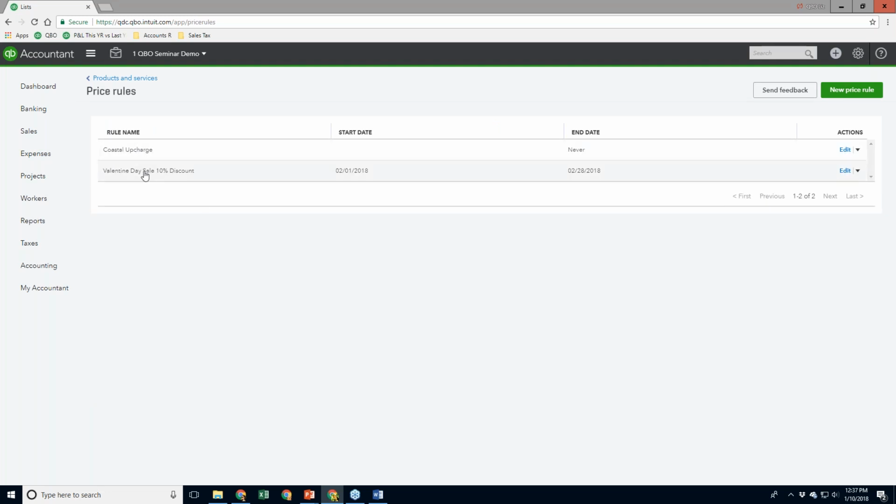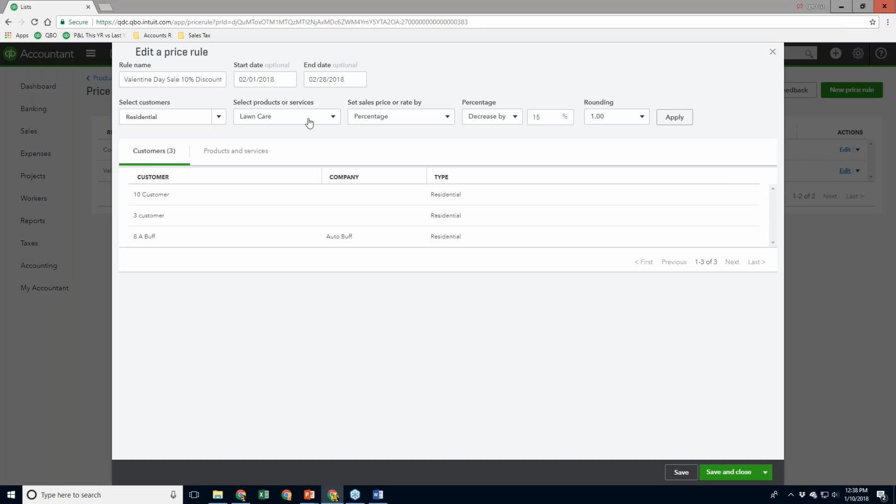And as you can see right here, I've got 2 price rules that are set up already. And one of them is a Valentine's price. So if I come over and look at my Valentine's price, I can see that I named my price rule Valentine's 10% discount, and I can change my name. And then I also decided that I want to offer this for the entire month of February. I came over and decided that I wanted to select my customer type, which we're going to go look at here in a minute.